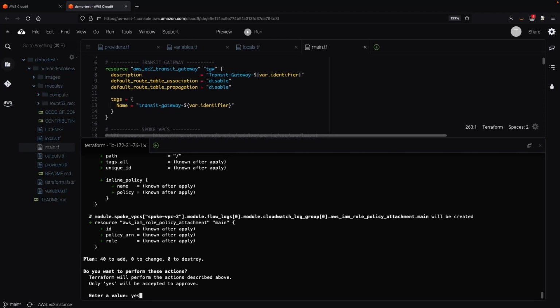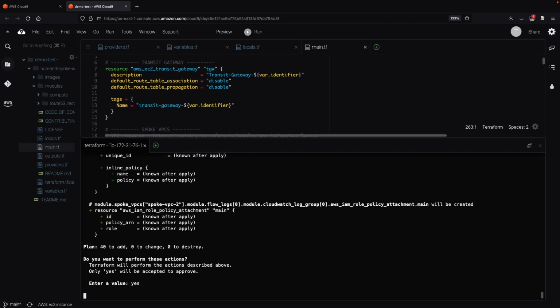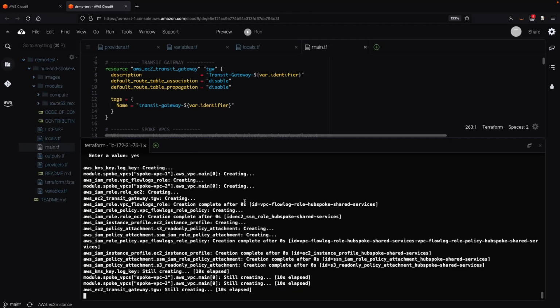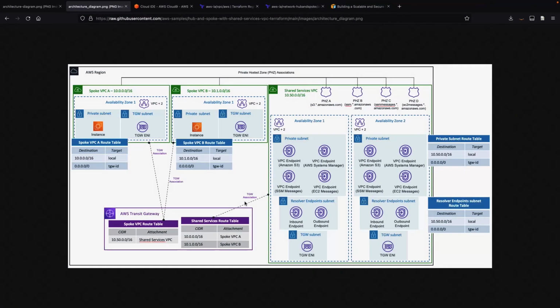And I'll enter yes, verify that it is 40 resources in our plan. And notice these are our spokes. It has spoke 2, and it's reading this information directly from our variables.tf file. And we'll press enter. So now at this point, our resources are being deployed to AWS. This takes a couple minutes, so we'll wait for this, and we'll take a look at our module for the VPC module on Terraform.